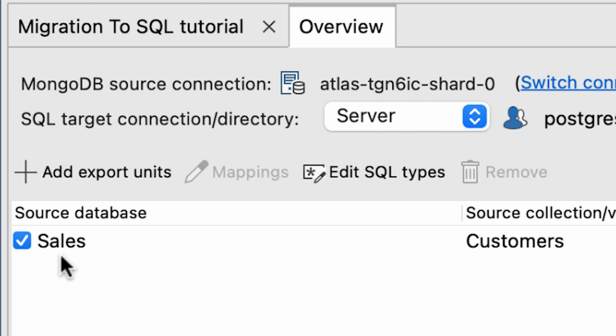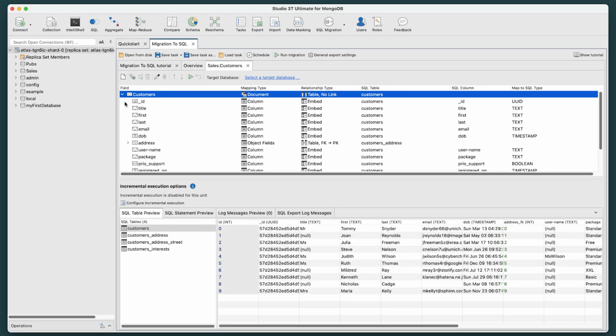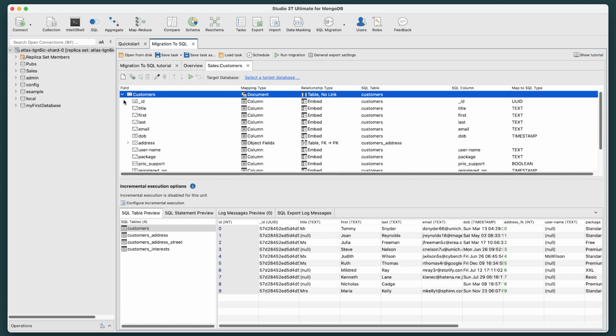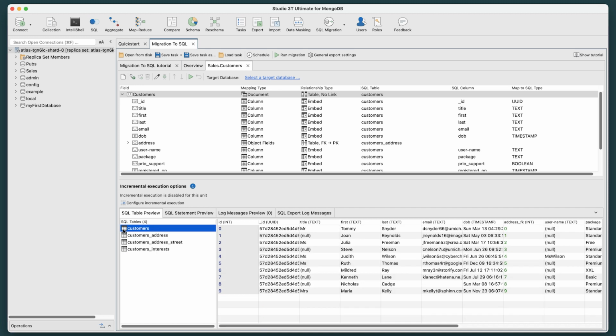And for a preview of what our data will look like, select the item and click on the Mappings icon above. This information opens in a new tab. The top pane shows how the MongoDB documents will be mapped into SQL tables. And below, you can see a preview of the SQL tables that will be created. Studio 3T's migration will automatically unroll embedded documents into their own tables. Selecting one shows a preview of the underlying SQL statements and related messages in their own tabs.